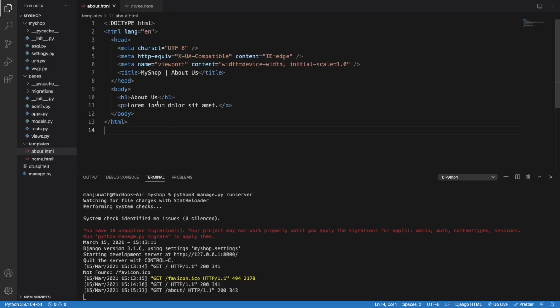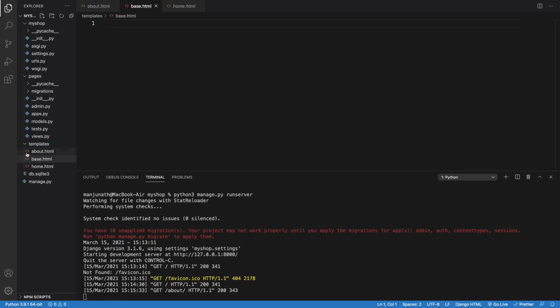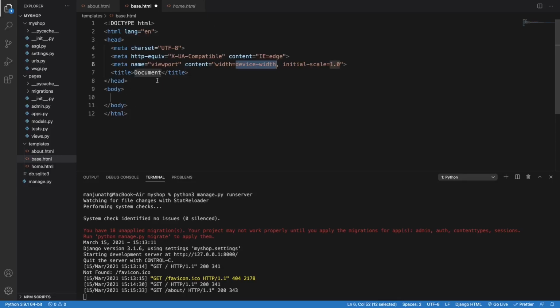So first of all, I want to create a base layout for this particular project. I'll show you how it is done. I just have to create one new file, and we can name it base.html. Once we name this file base.html, we need to write some HTML in here.